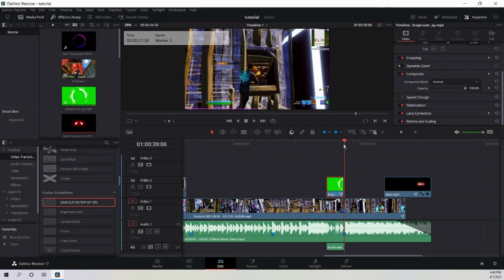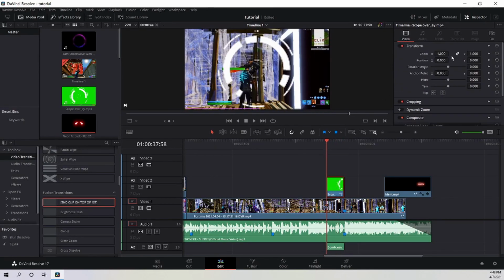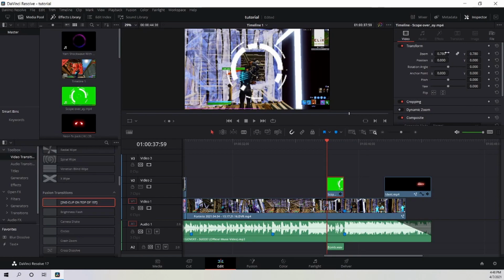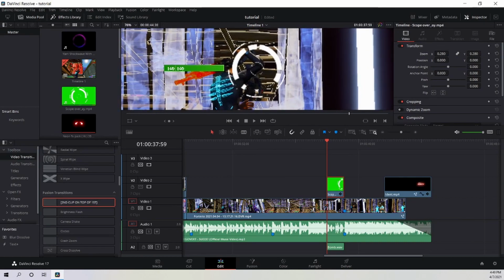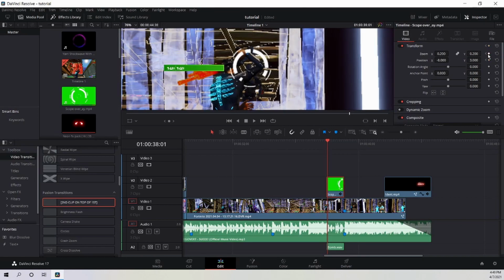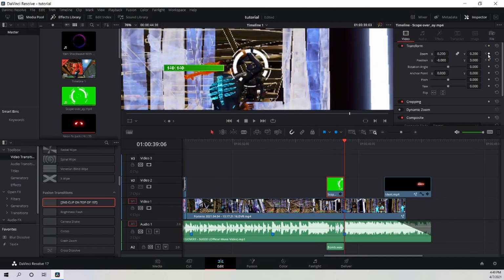That's not it. Now we have to adjust. So go into this, zoom in a lot. You see the head of your opponent. You want this to be always on the head of your opponent. You just keyframe and then go frame forward and forward and forward and forward.